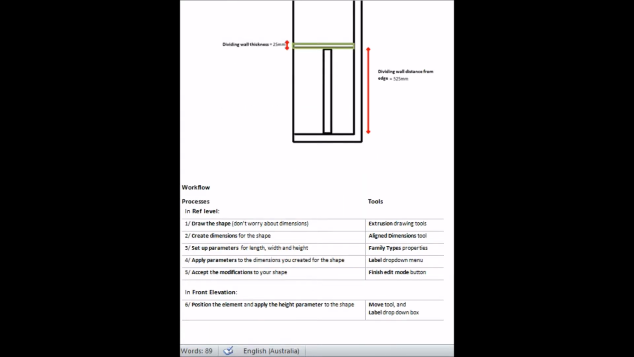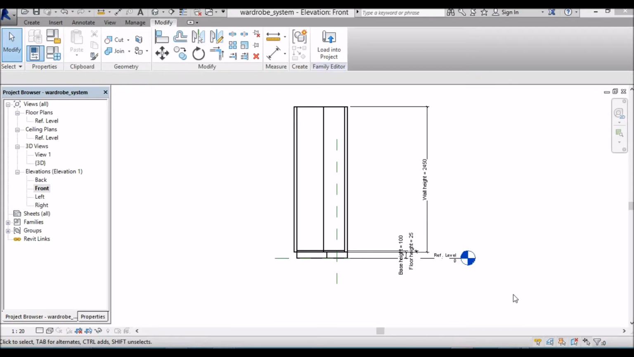Again, we'll go through the same workflow process as before. Draw the shape, create the dimensions, set up the parameters, apply the parameters, accept the modifications, position the wall, and apply the height. Back in Revit, I'm not going to take you through creating a dividing wall step by step, as it's exactly the same process as creating the walls, except we're only creating one small wall with the rectangle drawing tool. And so I'm just going to run through this quickly without commentary.